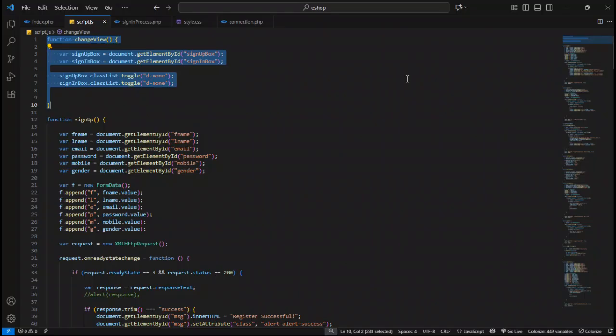Okay, now let's move on to the script.js. So in the script.js we have two main parts before the sign in. The function that's called changeView. This toggles between the sign up box and the sign in box so users can switch easily.